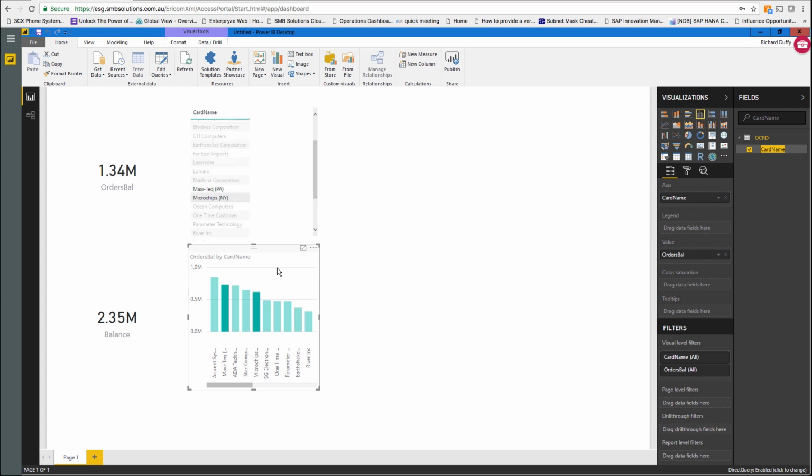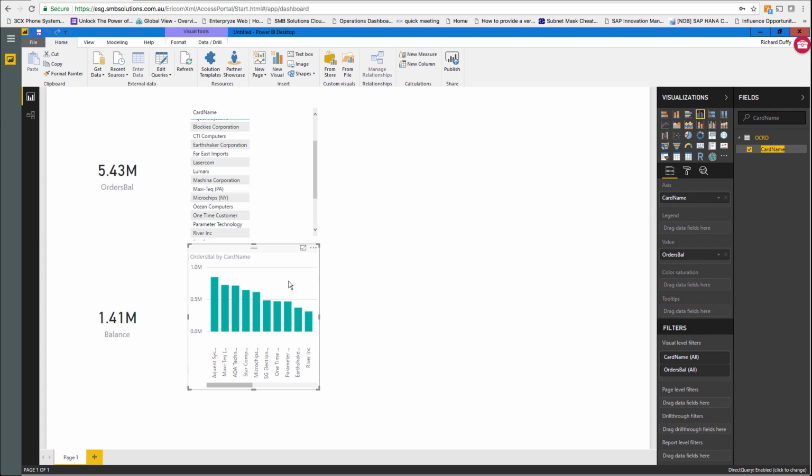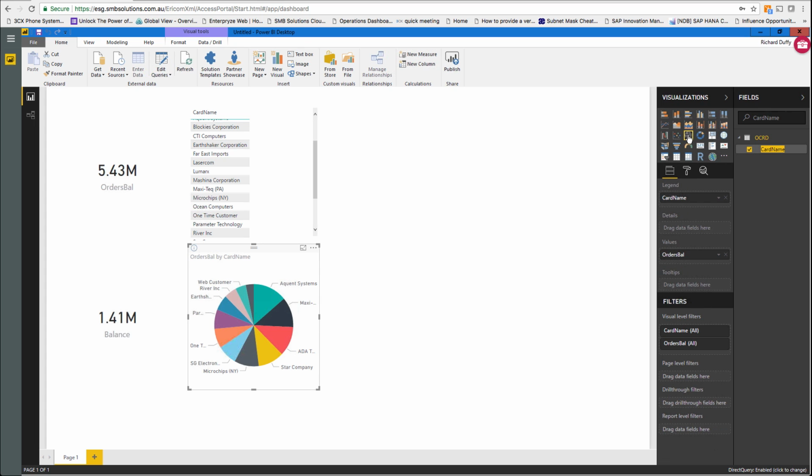I can go in and say, all right, now I want to start tidying this up a little bit. So you could say, you know what, let's just graph Earthshaker Corporation. So that's just going to give you a single view, right? So there it is. It's highlighting that value for Earthshaker. But then you can click on that and it'll actually reselect all the values. But now I can say, you know what, I actually want to see that as a pie chart. So again, all you do is click up here on pie chart and it now shows it to you as a pie chart.